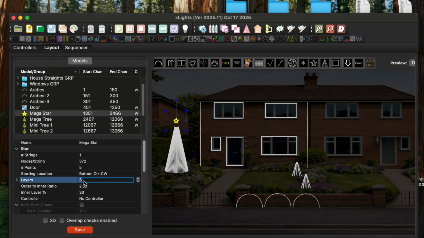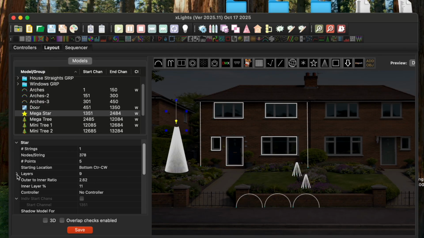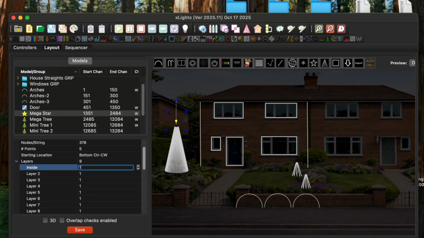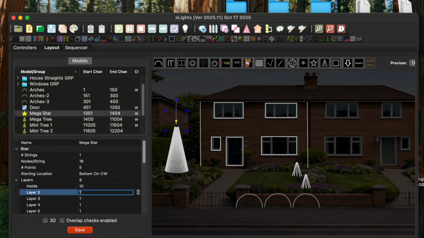9 layers. That's gone small. And now if I press this arrow, it tells me all the layers and how many pixels are in each layer. So now I need to change this to what it says where I bought it. So my inside layer has got 10. My next layer has got 10.